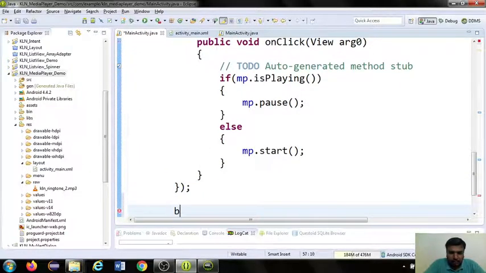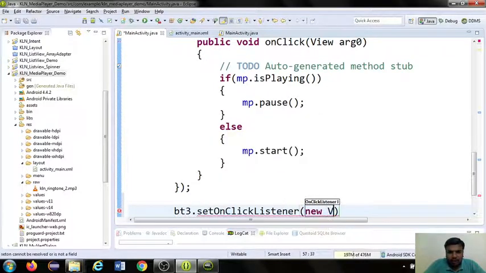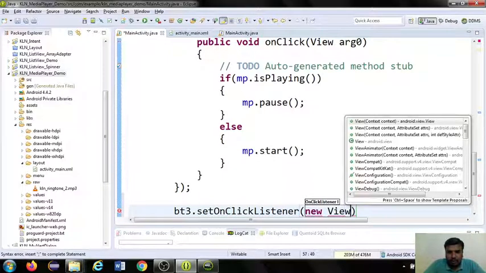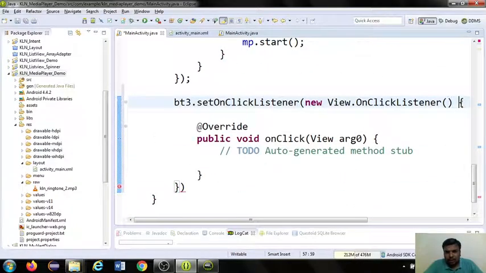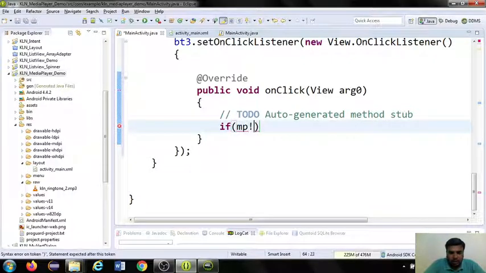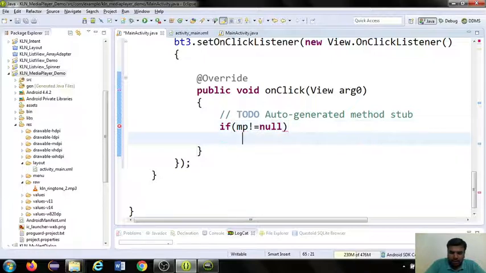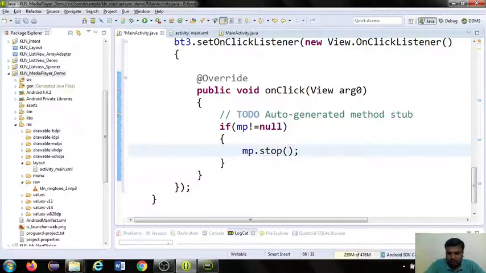Similarly, bt3 dot set on click listener of new view dot on click listener, then you have to write your business logic inside the override callback method called on click. So here also the same thing. If mp not equal to null, then you have to perform mp dot stop. Now let me run this app again.